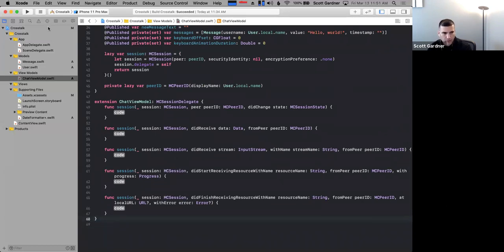So let's take care of the ones we don't really care about for this particular implementation. These are certainly things that you could go on and implement to make the app even better, so that you can add images or videos or what have you, but we won't be doing that today. So this bottom one here, didReceive resource with name, we're going to just delete these code placeholders out of all of them, and we're only going to be implementing the first one, I believe. Yeah, the first two maybe. Yeah, two.